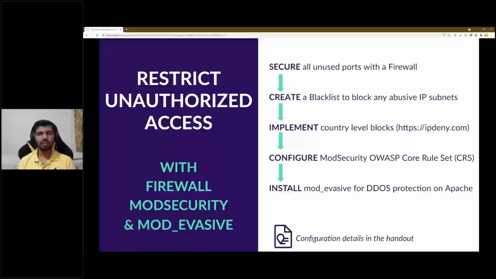The importance of creating a separate blacklist is because when you're moving servers, you can just take the blacklist along with you to the new server, and you won't have to do the entire process again. So blacklist is something that you build up over time.